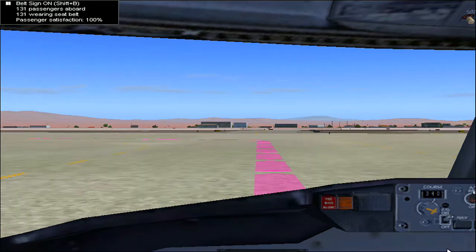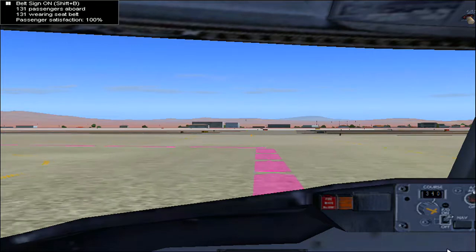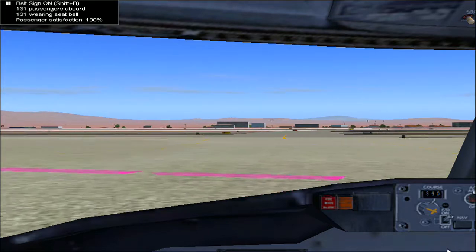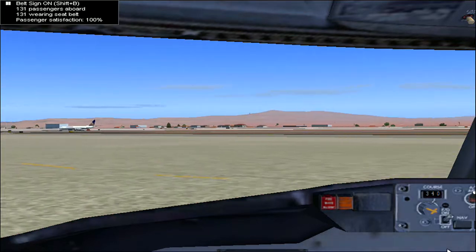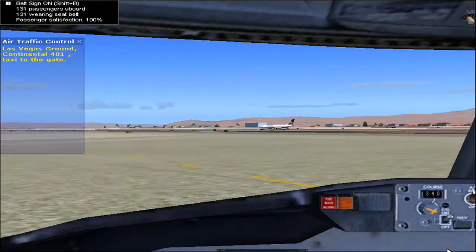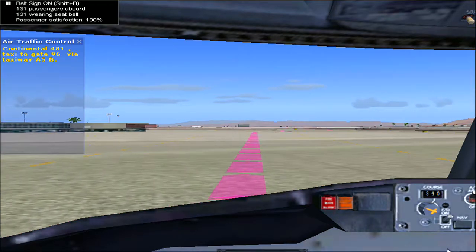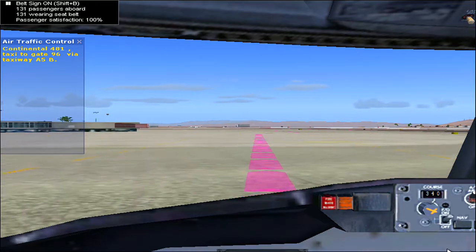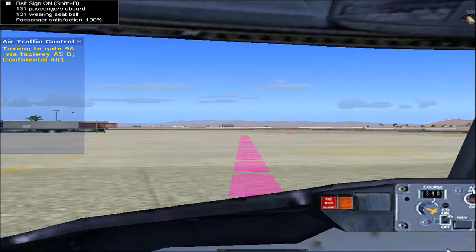Now, I will say that air traffic control in this game is pretty terrible. It's very unrealistic. And actually, the program I use that has these AI planes on it, like this Continental here, is also pretty bad because the planes basically act as if you don't exist. So they will taxi into you.